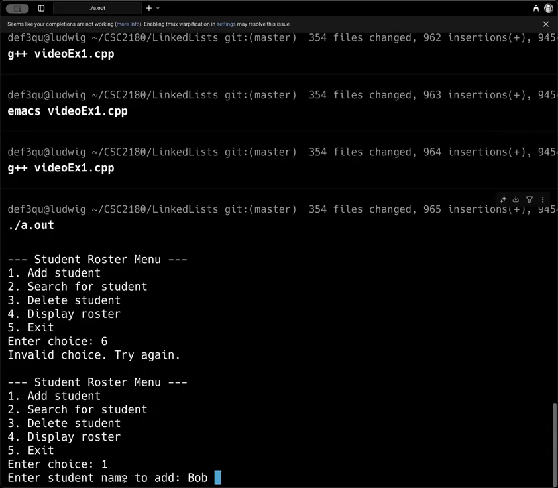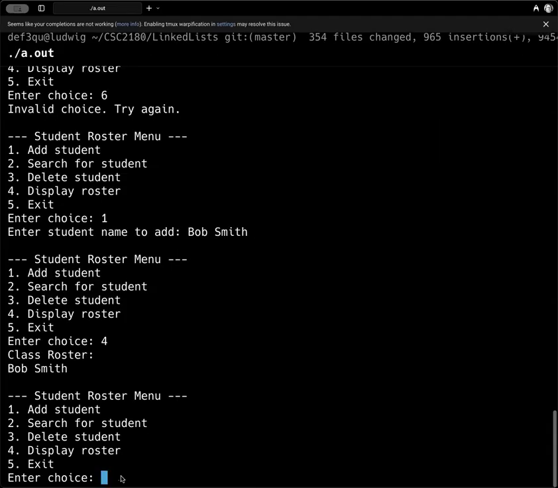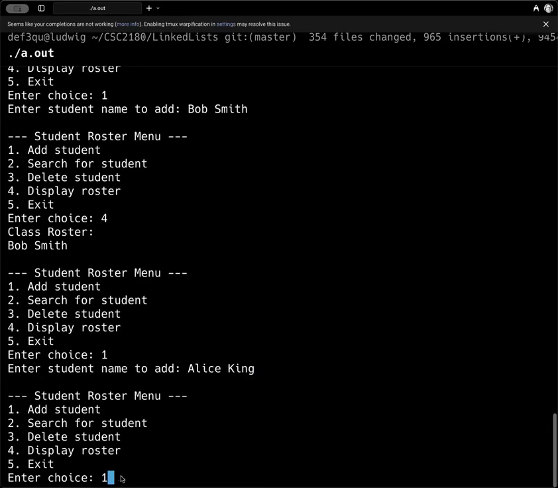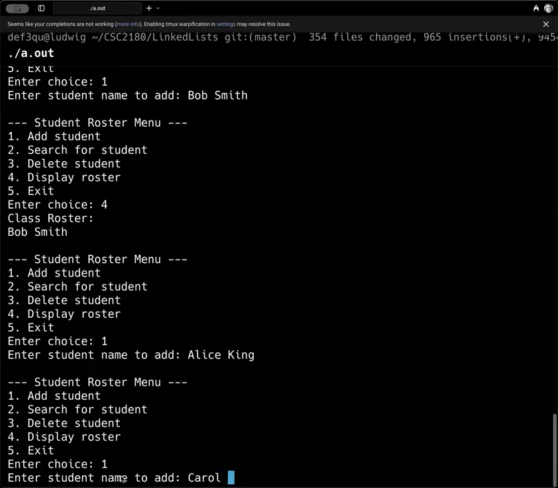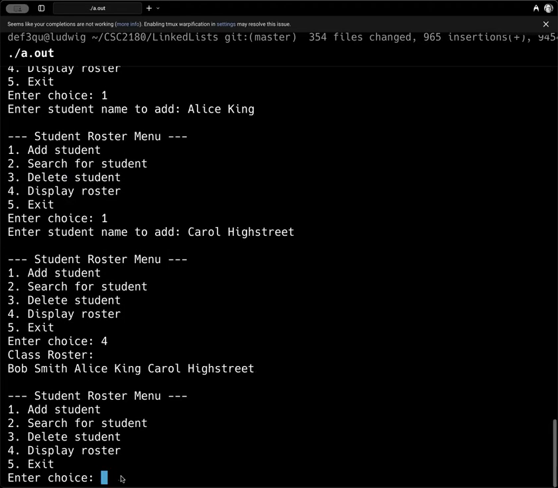Let's say Bob Smith. Okay, Bob Smith was added. Let's display the roster, make sure he's there. Yep, there's Bob. Again, formatting could be better. Okay, let me add another student. Alice King. Add one more student. Carol High Street. Okay. So now we can display the roster. Okay. Notice it's displaying all across the line. Again, that's kind of ugly. Don't like it. We probably would want to fix that, but it does get the job done.